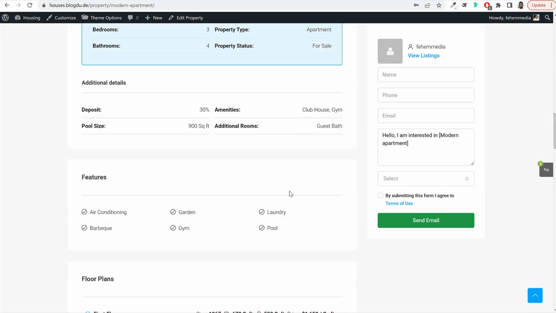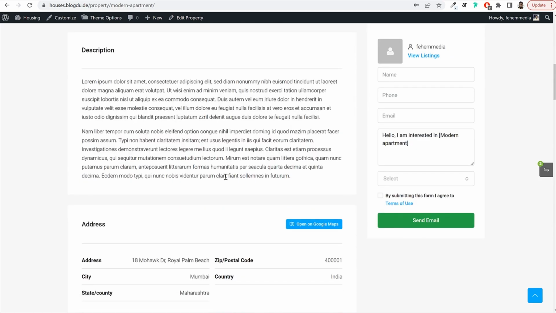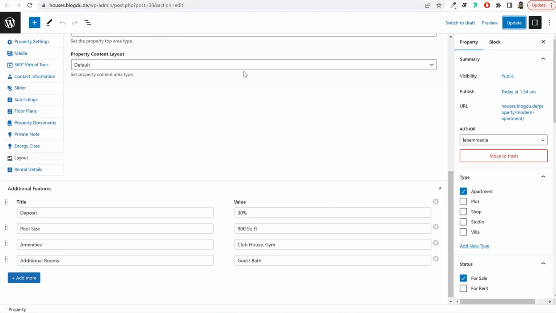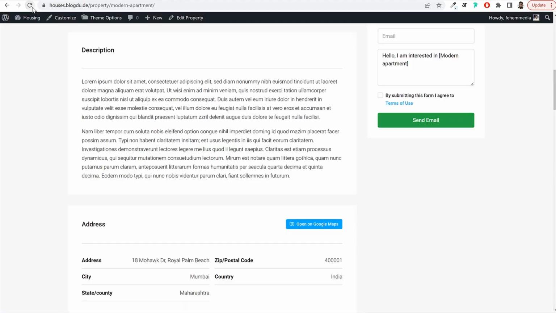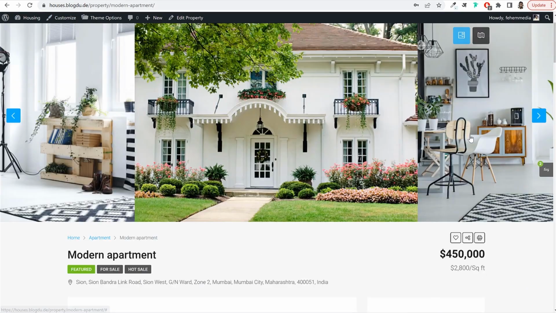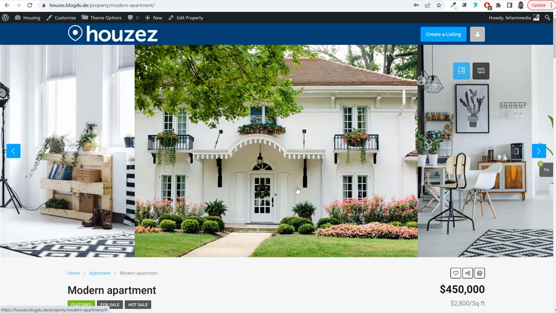Now there are a few things which are not working, but we'll fix that later on. Property ID, the RERA number is also working. Apartment type, property type, and all these things. So everything that we added is now 100% working. Now click on update again and refresh this page. Later on, you can come back and change the property style, type and all those things. But right now you can see this is how it is done.